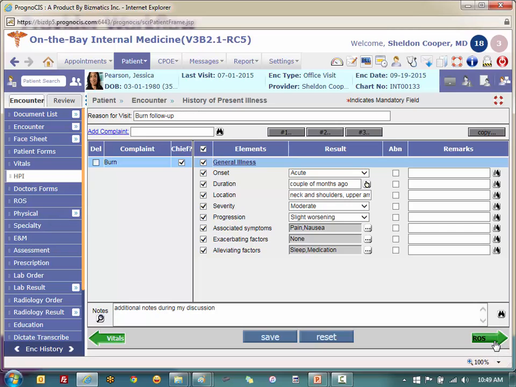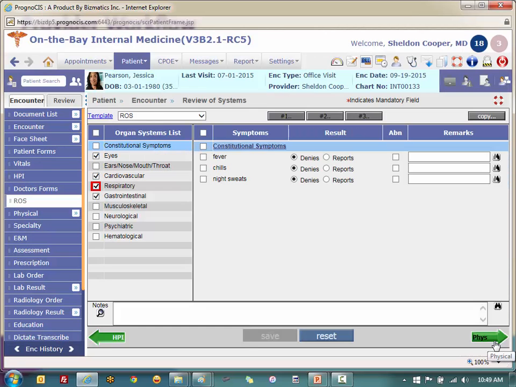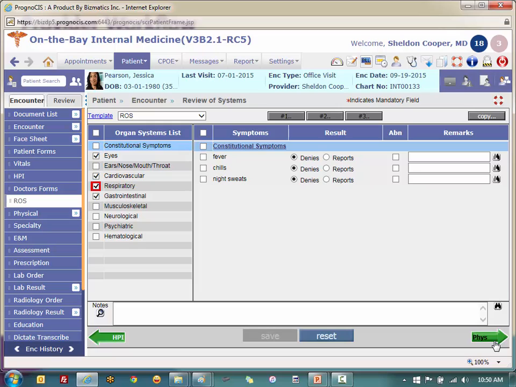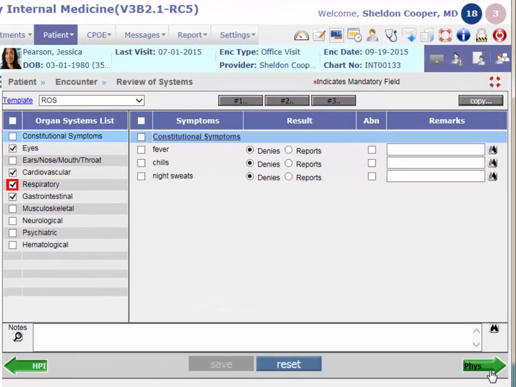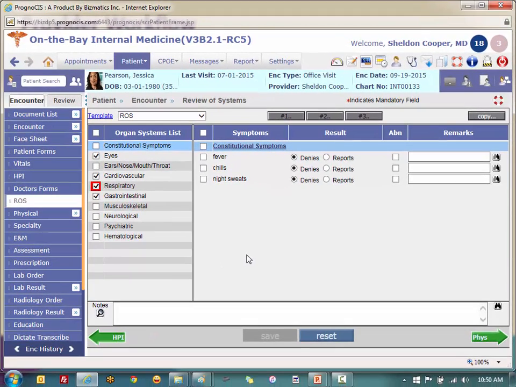Now, with regards to review of systems and also physical exam, which we will see next, there are different behaviors within the system. We have auto copy, we have auto populate. You can have it be defaulting based on your complaint. So in this example for Jessica, notice I've already got my review of systems and it's already partially populated. I see I've got my eyes, my cardiovascular, respiratory, gastrointestinal selected, but none of the others. So this again falls into your workflow as to what your decisions are.